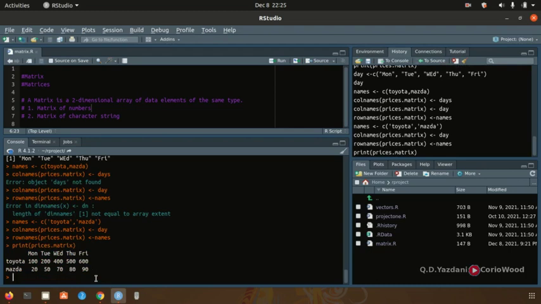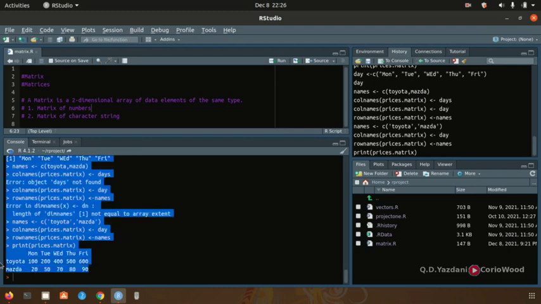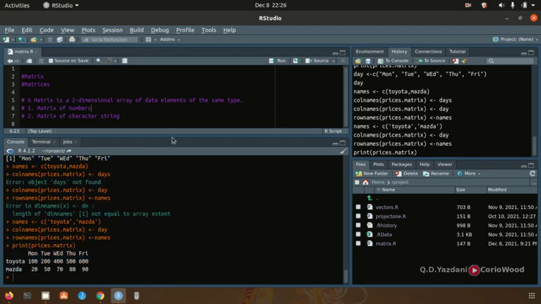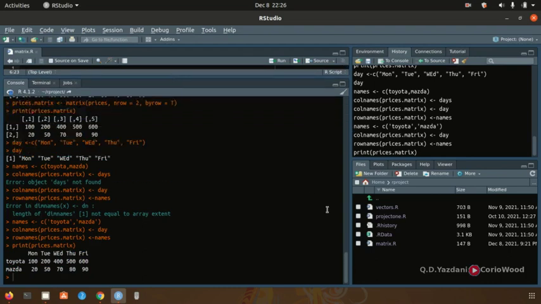So we're going to put prices, and if you look here, it looks awesome. It shows Monday, Tuesday, Wednesday, Thursday, Friday, and you can see how many Toyotas we are selling and how many Mazdas we are selling. So that's how it works. The matrix works inside R, if you look here. So now we have created our perfect list for our boss.